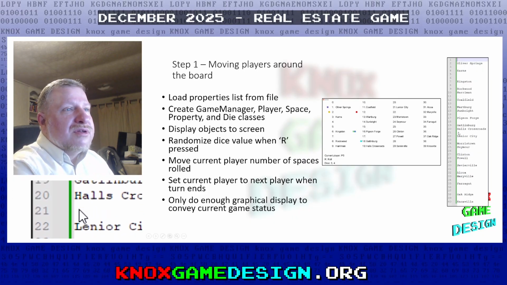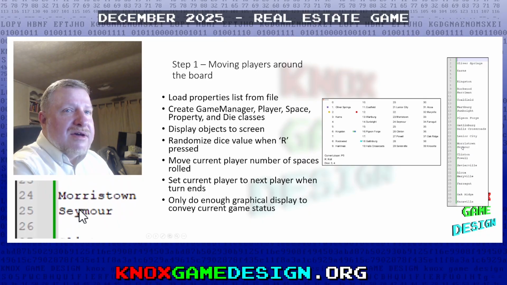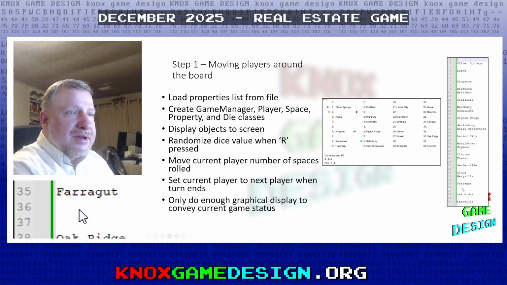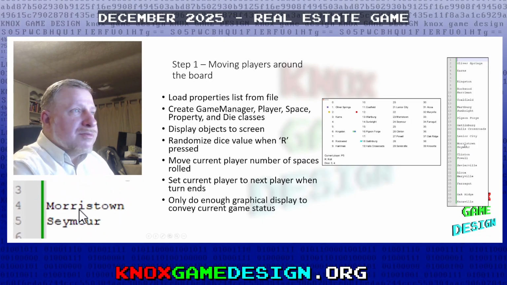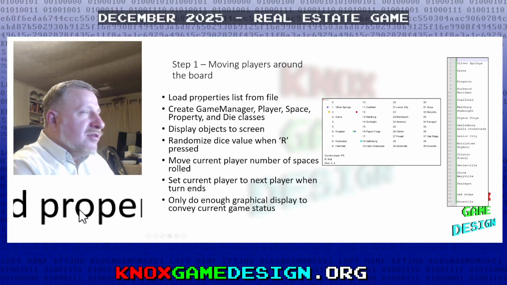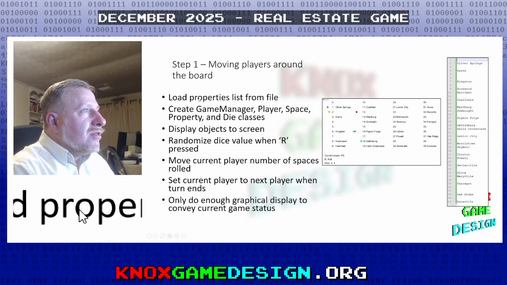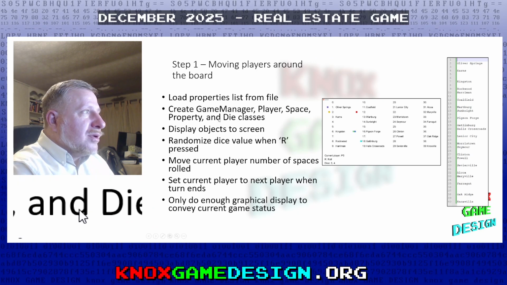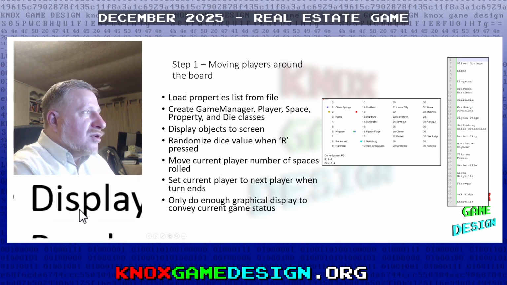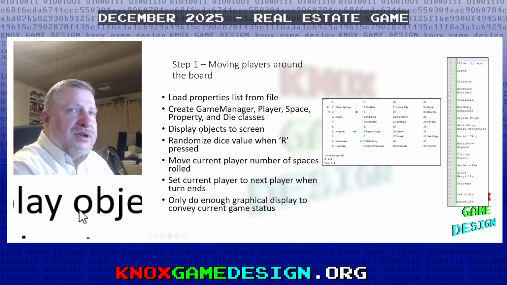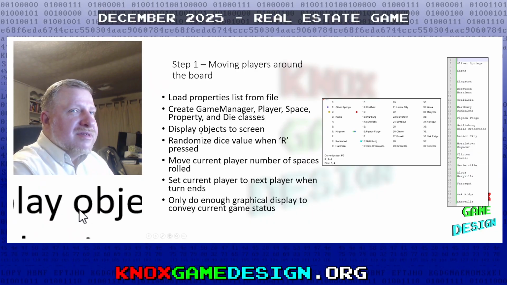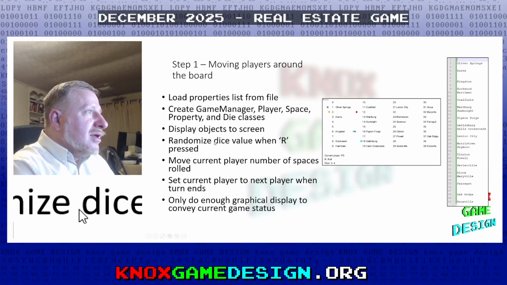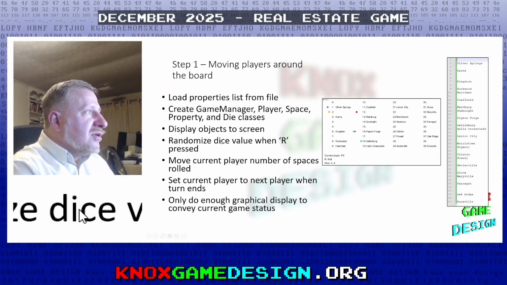You'll also notice that every line doesn't have a property on it. Those are just empty spaces for now. So you want to load that list of property names in from the file. We want to create our game manager, player, space, property, and die classes. You want to display all that to the screen. You don't want to worry about graphics. Just get it working right now. Just get something displayed to the screen.